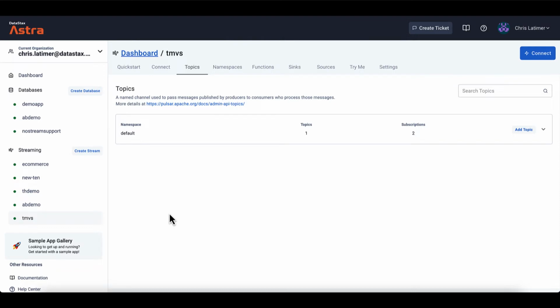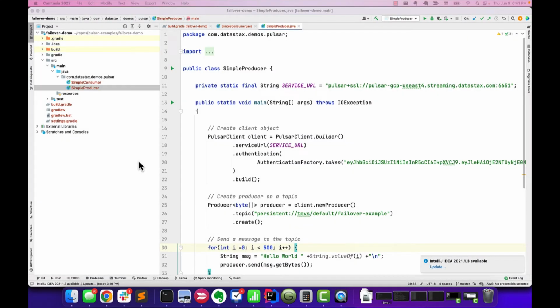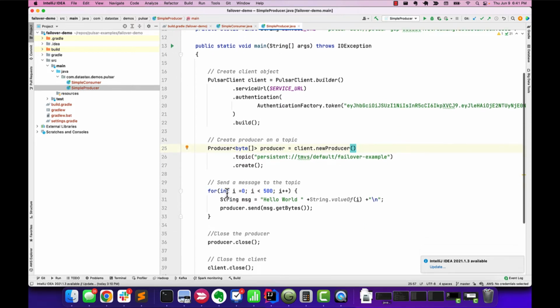But let's jump into the IDE now and take a look at the code that we'll need to create a producer and multiple consumers with failover subscriptions and watch how that's going to work. Here in the IDE, you can see that we have 2 classes, a simple producer and a simple consumer. The producer is going to start off by creating a Pulsar client and connecting to our service URL. Then we're going to use that client to create a new producer attached to that failover example topic. From there, we're going to loop from 0 to 499, creating messages of hello world 0, 1, 2, 3, all the way up to hello world 499. And we're going to push those onto the topic.